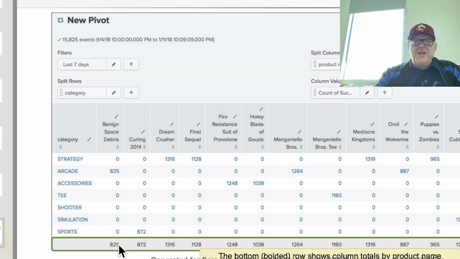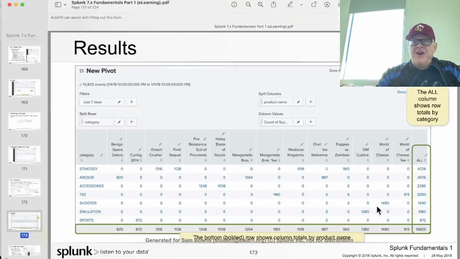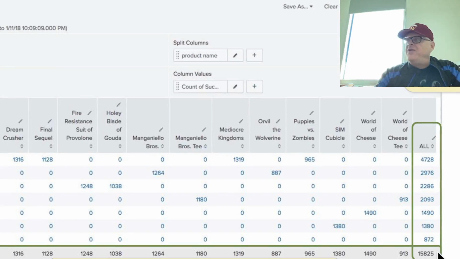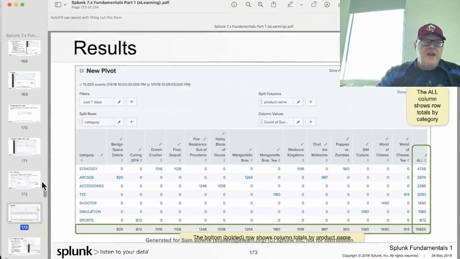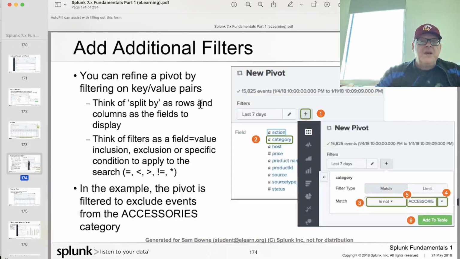So you have a two-dimensional grid, and then you have subtotals of each column here and subtotals of each row here and a grand total down there. So you might want a chart like that, and you can make that. And you can add additional filters. So if I want to remove something like accessories, you can say, give me that chart, but remove this category.